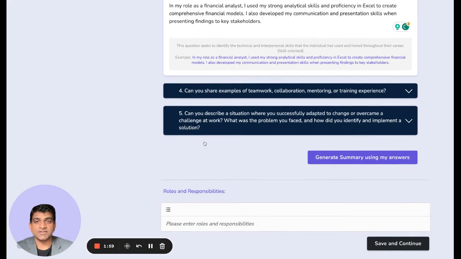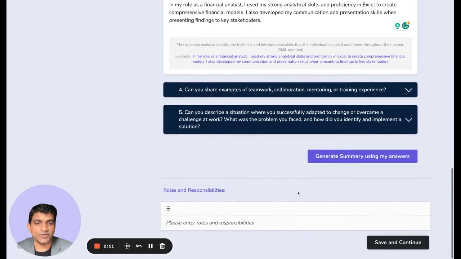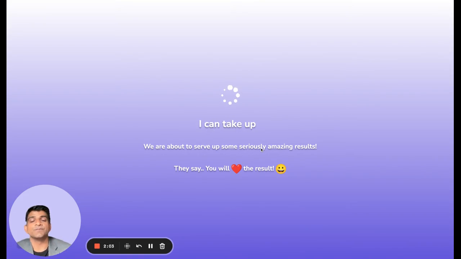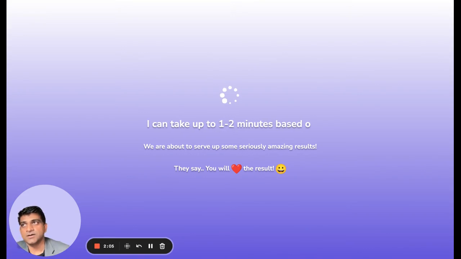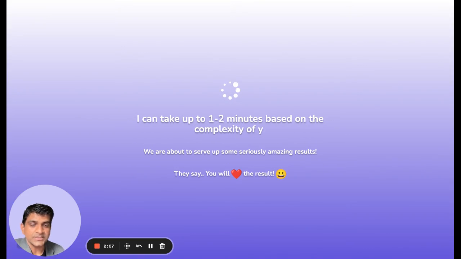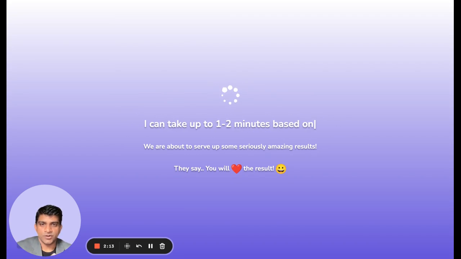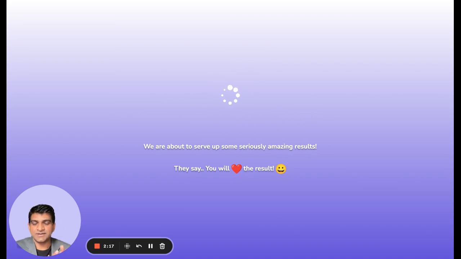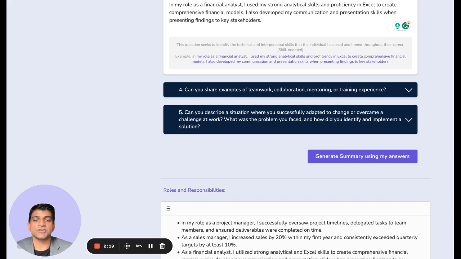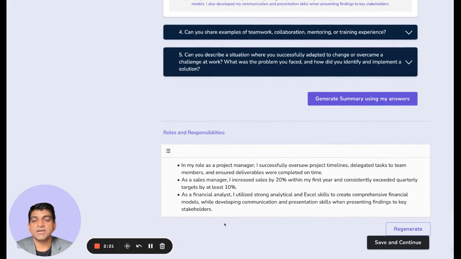So I recommend you answer all five questions, but even if you answer three, and if it asks to generate the roles and responsibility section for that job, it will create it for you. Based on the complexity of your answers and the position you are applying for, it is making sure that it matches with the job description, and you get more match of information and keywords for the job you are going to apply.